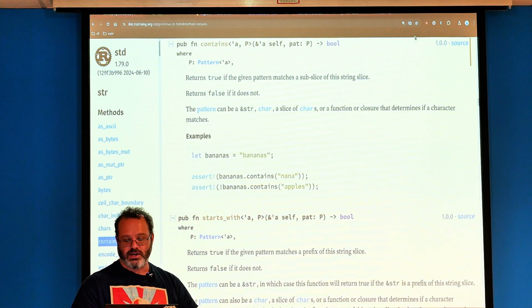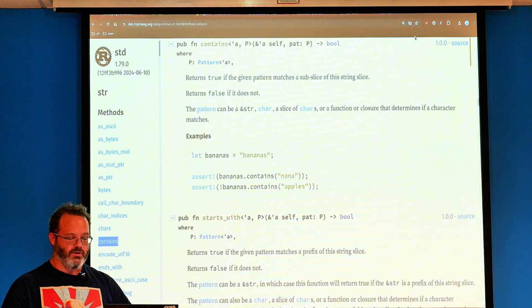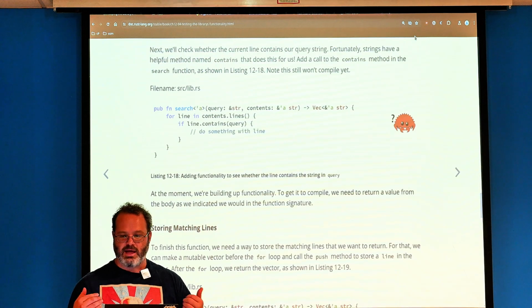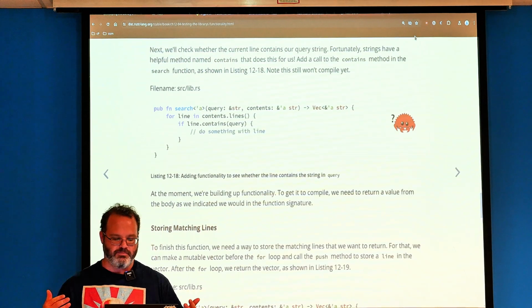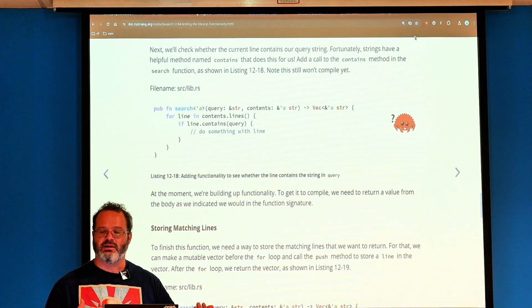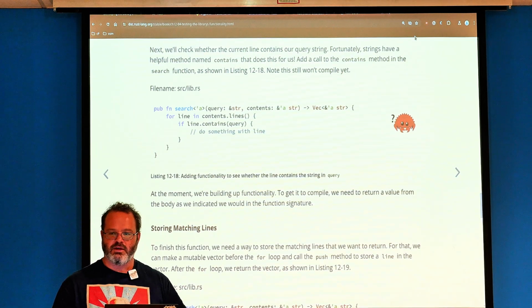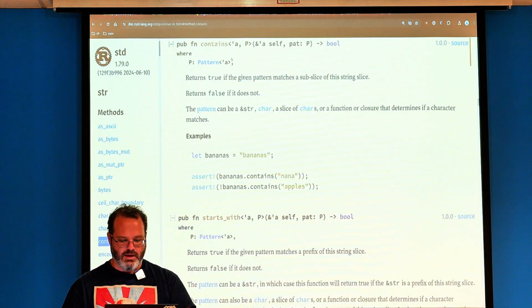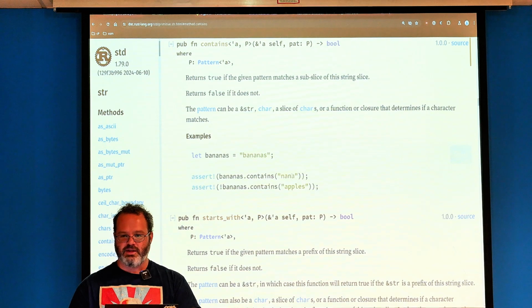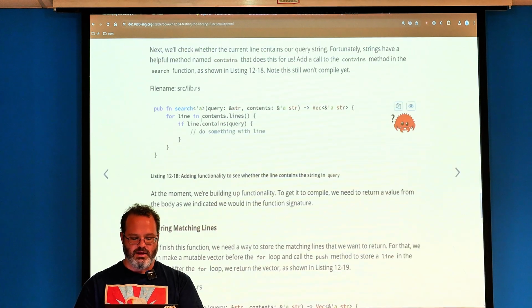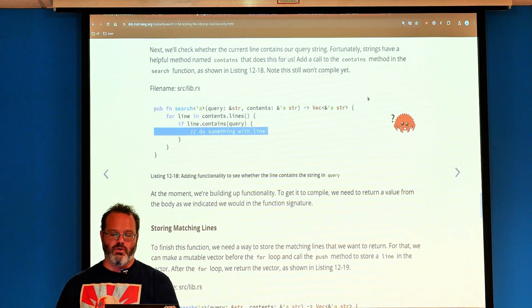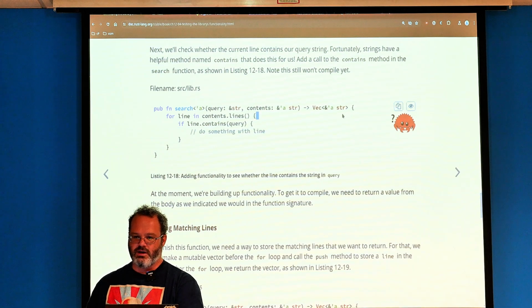This pattern can be a string, a character, a slice of characters, or a function or closure that determines if a character matches. So we call .lines. It's going to break apart the content by new line. Then we see if the line contains, and we've just read the implementation of contains, the query, which is a string slice. So it's going to be implemented using contains just like this. So does bananas contain nana? If the answer is yes, that is true, right? If the line contains it, we're going to get a Boolean back, and then we can do something with the line. Now we know we want to return a vector of strings, of string slices.